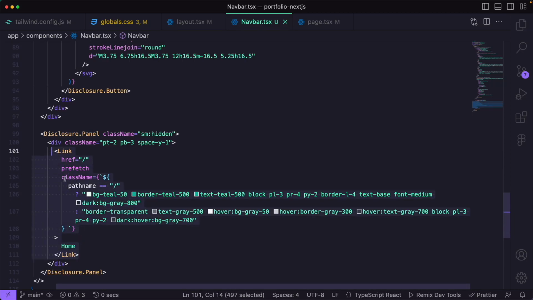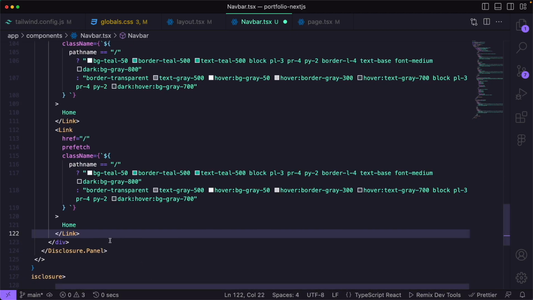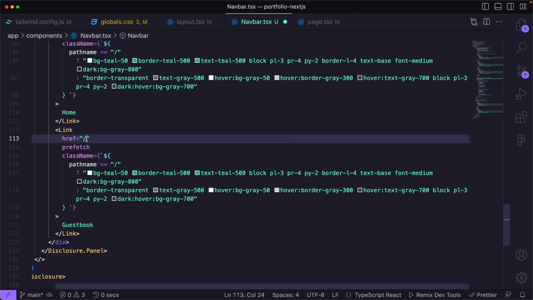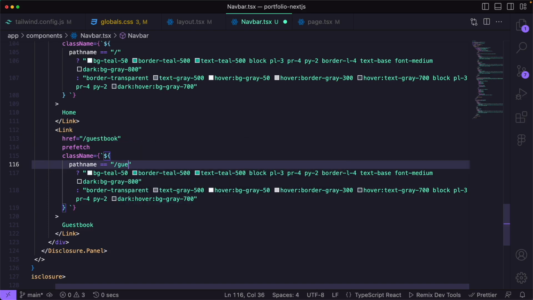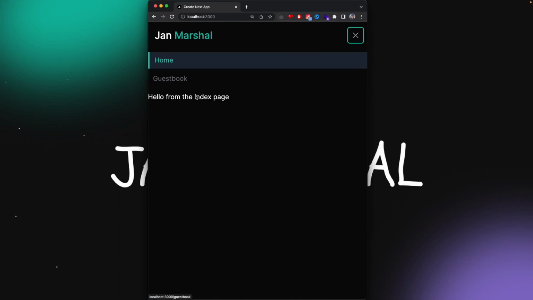Now, right now we wouldn't see anything, so let me again copy the Link element right here, and let me duplicate it and paste it inside of here. Now let's change the naming of that. This will be the guestbook, so let's change the name to Guestbook. The href will be /guestbook, and the pathname right here will also be guestbook. If I now save that and go back, you see right here the styling for the guestbook.